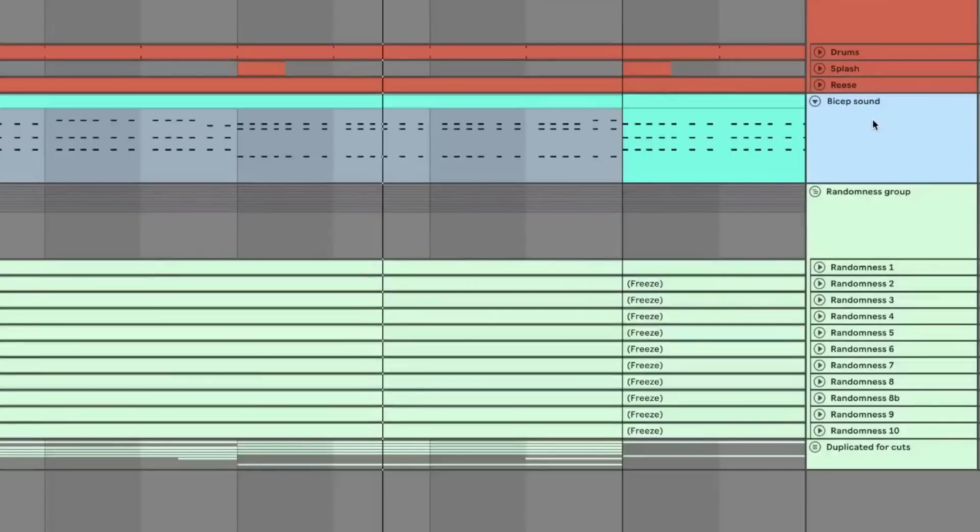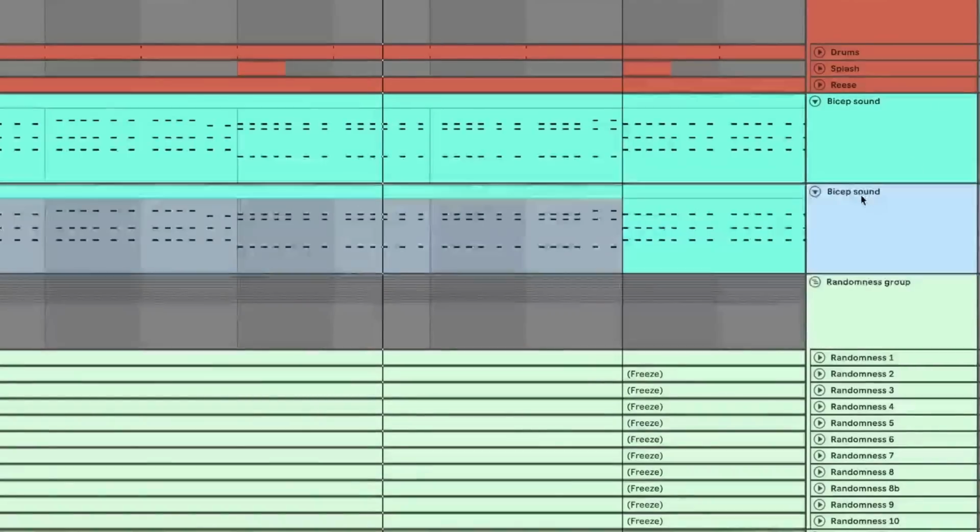So this is our main motif, right? And this is the thing that we're trying to create the feeling of hesitation in. So what we're going to do is we're going to leave this original version alone, and then we're going to duplicate it 10 times, making 10 copies of it. So all you'd have to do is do Command D or Control D, and then maybe call that Randomness 1. And I've done that here 10 times, so we have 10 identical copies of the main riff.